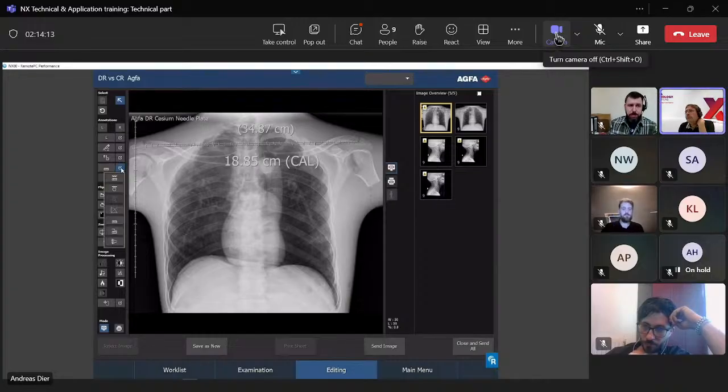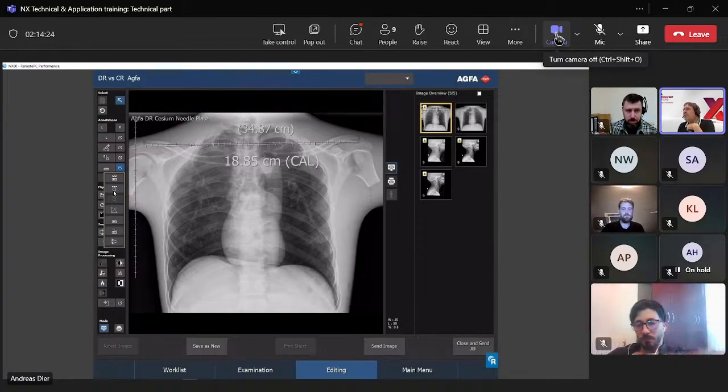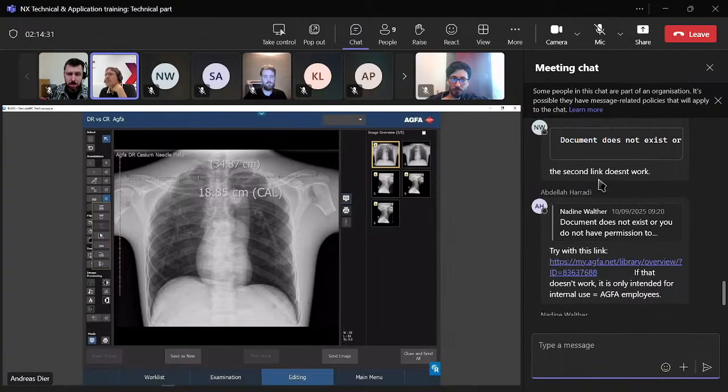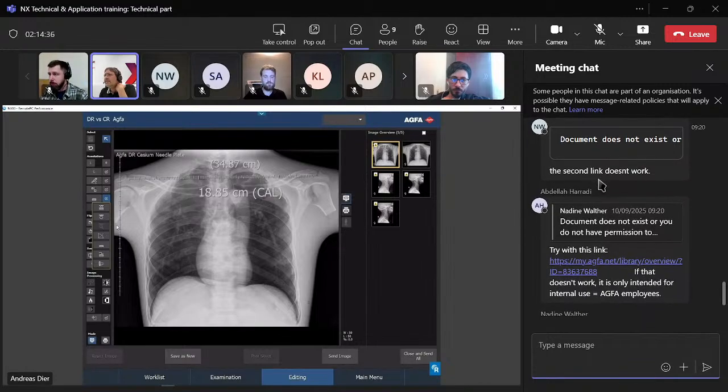Okay, with the circular calibration, it is similar. Of course, then you need a round object in the right position, and you also have to know its diameter. Then you draw the circle around it, you enter the diameter, and then you have a calibration applied. This one is grayed out because in this system we have no SID known by the NX.